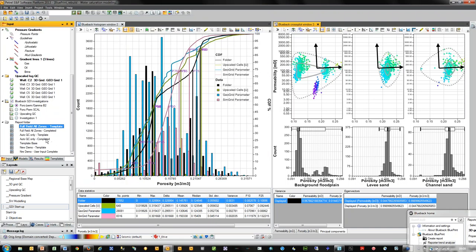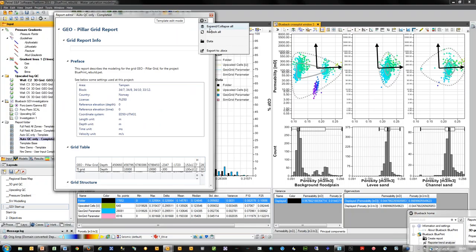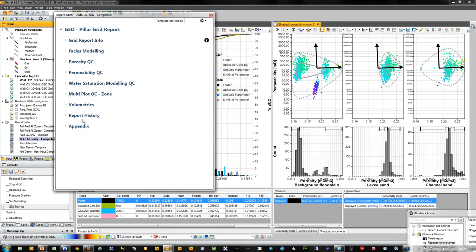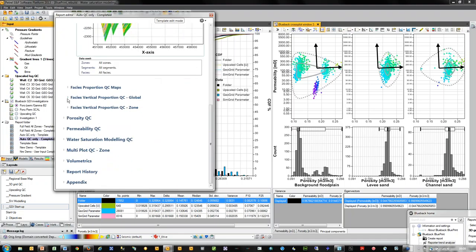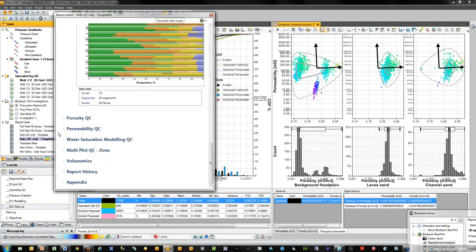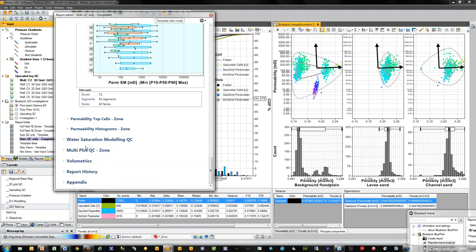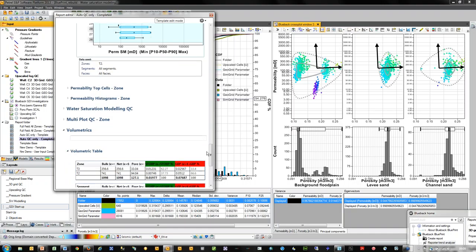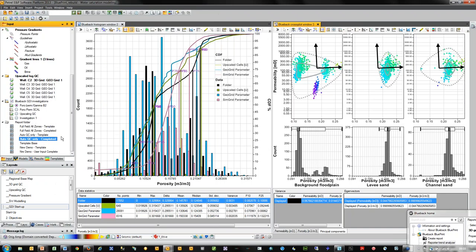Another example of a report here is a report that's been configured just to run the auto QC only. So again, this is an example that requires no user input at all, essentially. Everything you see in this report object has been automatically generated within Petrel. So I have a whole bunch of facies intersection maps, vertical proportion curves, permeability QC, box plots of permeability by zone, and my volumetric tables and maps. So that's the quick introduction to the Blueprint report objects.